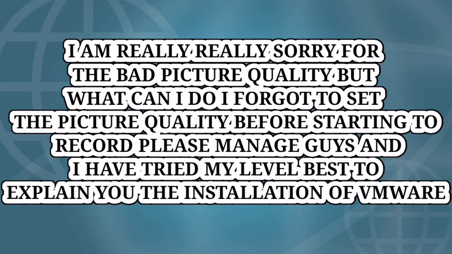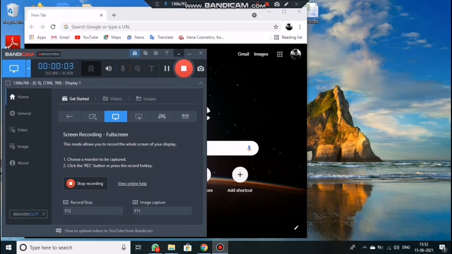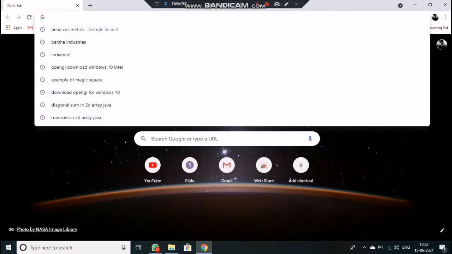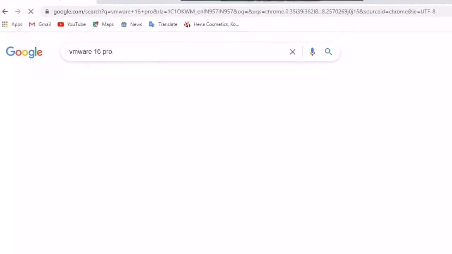Today I'll show you how to download and install VMware Virtual Machine Setup, and also how to set up a computer there and install Windows 7 OS. So okay, let's start. First open your browser and type VMware 16 Pro.